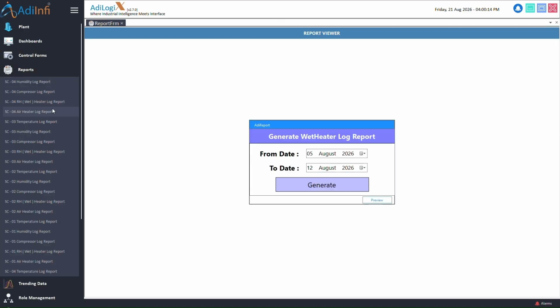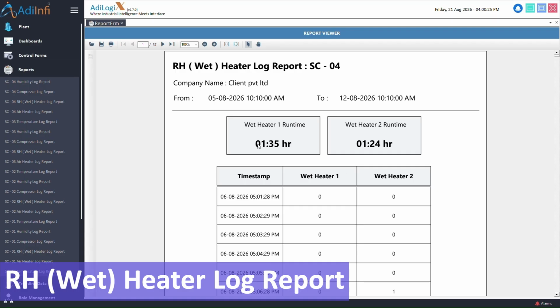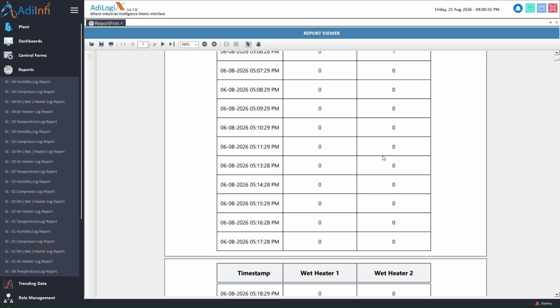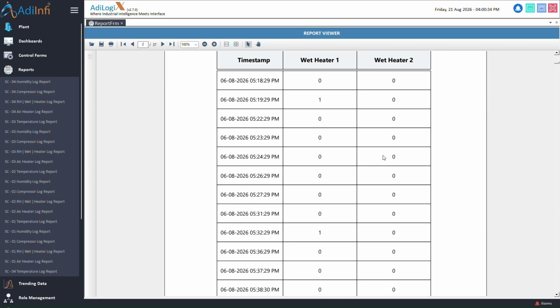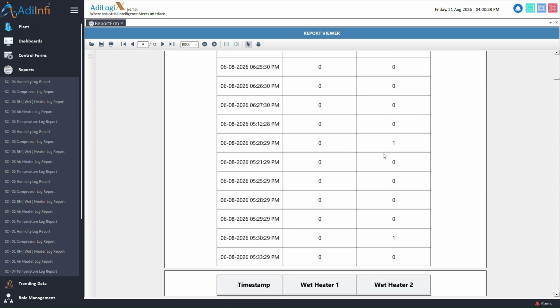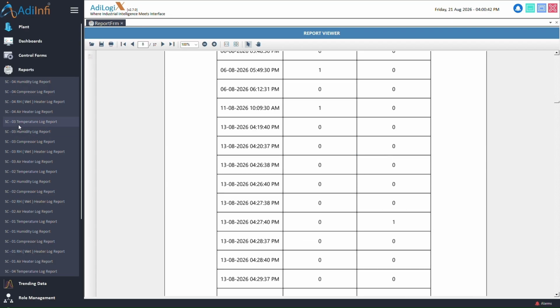Next, we have the RH wet heater log report. By selecting the required from and to dates, we can generate the report for the selected period. The report shows the runtime of each RH wet heater, along with a timestamp-wise record of the operating status of RH wet heater 1 and RH wet heater 2. This helps us easily review the RH wet heater operation and runtime history. The same type of report is available for the 1, 2, 3, and 4 channel chambers.